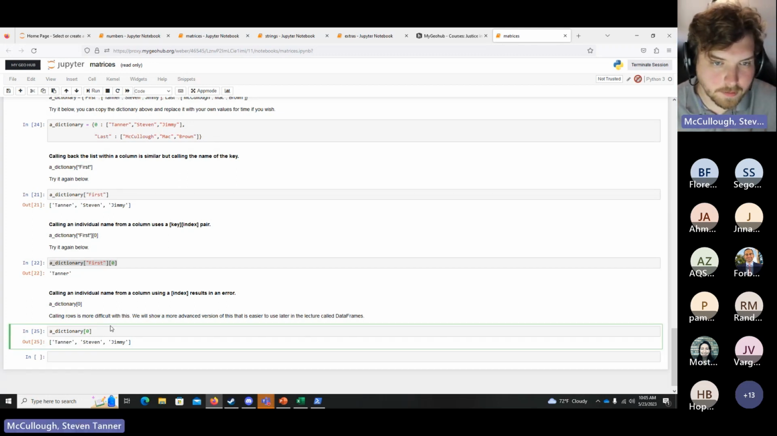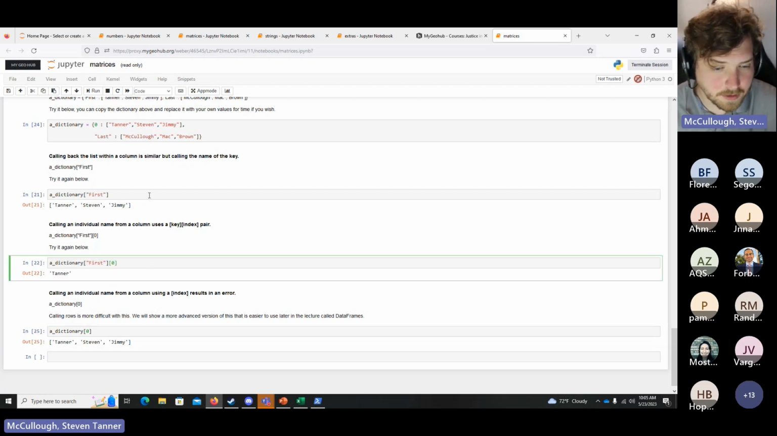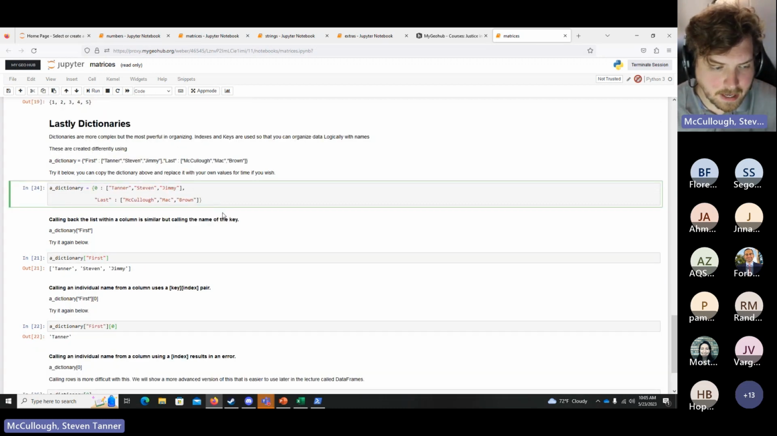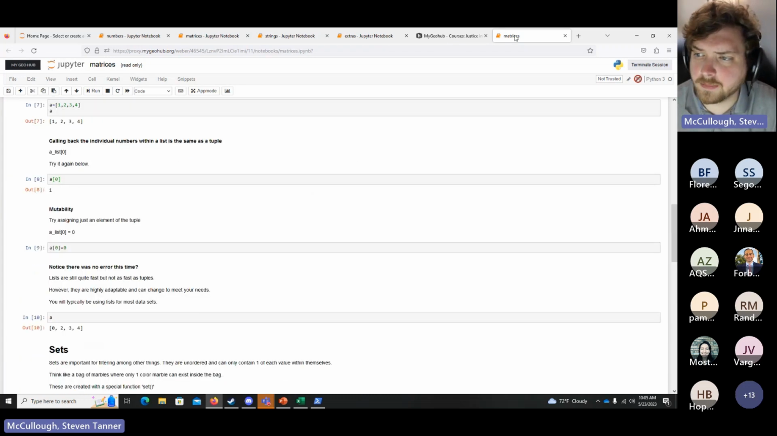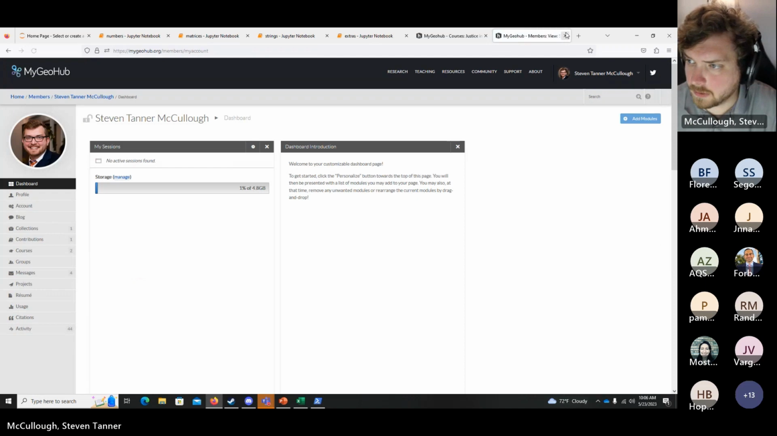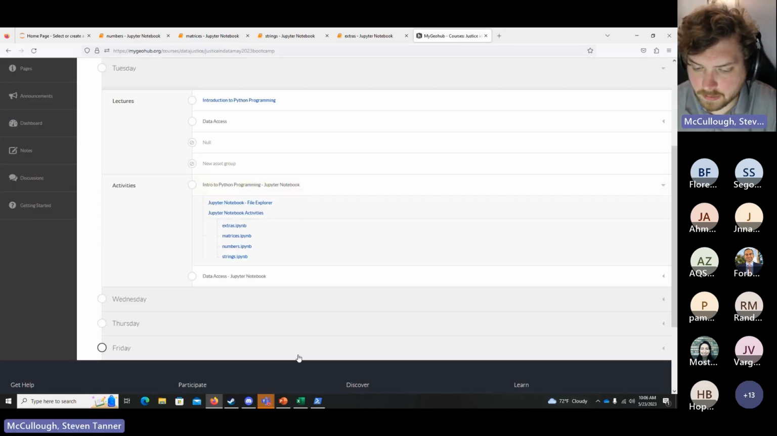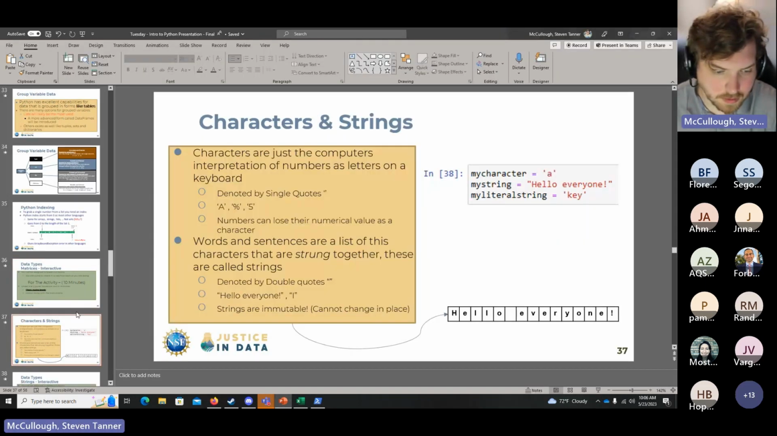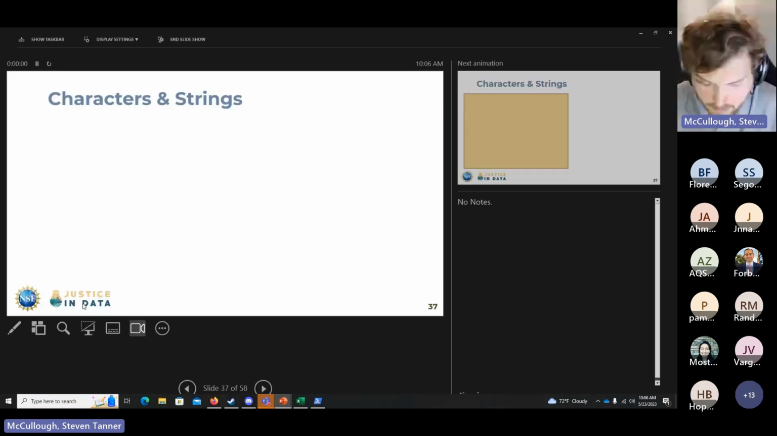That's pretty much it for the matrices for this. There's a lot more stuff that you can do with these. Towards the end of this lecture, I'll go into the easier to use types like data frames. So I will terminate this session, leave that open, and then we will continue on to our PowerPoint.